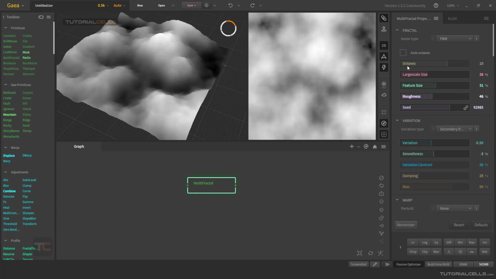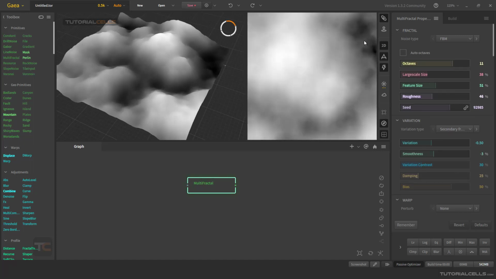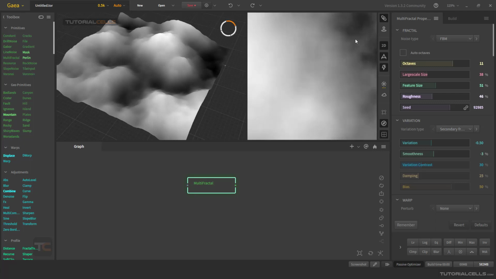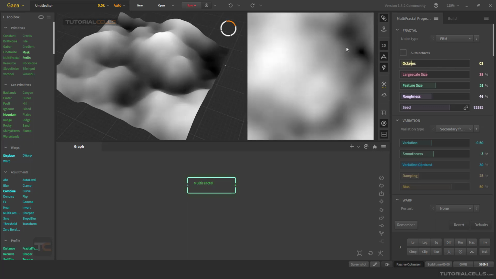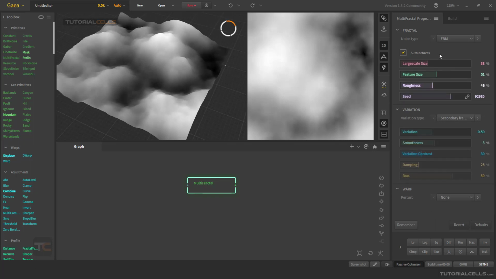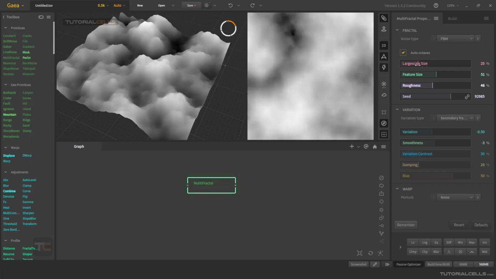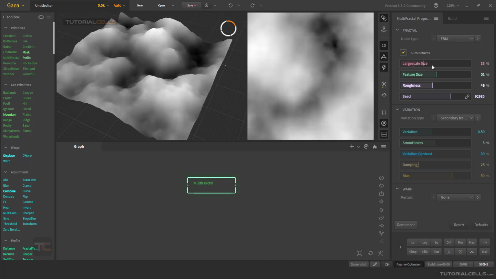You can see, for example, auto octaves. If you turn it off, you can change the octaves here. As you can see, the octaves actually bring more noise to your terrain, making it softer or more rough. Auto octaves automatically changes the amount of noise with the changing of the settings. And as you can see, change the large scale.